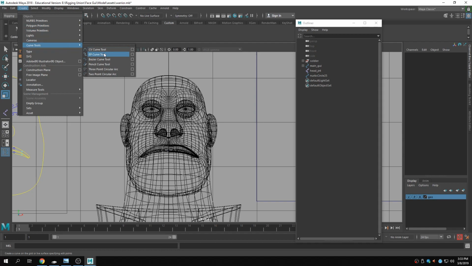I use, if I remember correctly, the EP curve tool on here. And then I just connect the two CVs together. I've done this for multiple things. I did this for a star control that I spent so much time on. And curve tools are your friends.